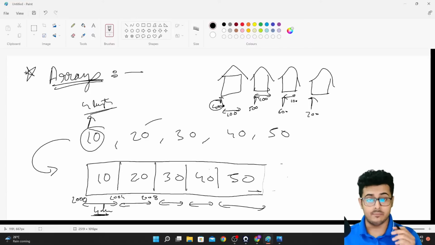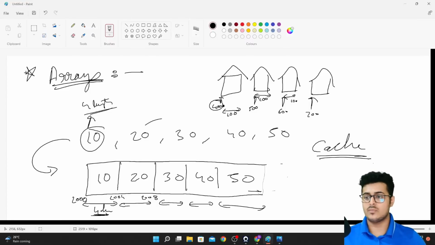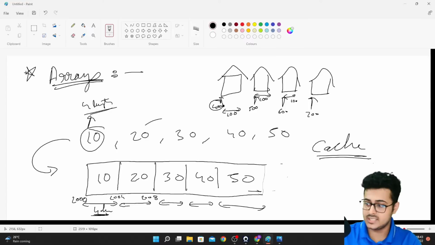The first most important advantage of using an array, why arrays are so popular in today's world, is its cache friendliness. So have you guys heard about cache, or cache memory? Please let me know, guys. Those who use laptops or desktops may have some idea about what a cache memory is.